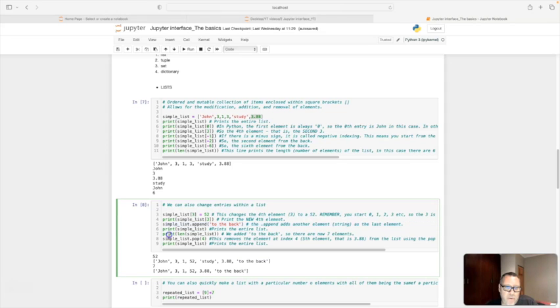And then we say print the length. It should be 7 because we've added to the back, because there were 6 originally. So the output is now 7. 1, 2, 3, 4, 5, 6, 7.